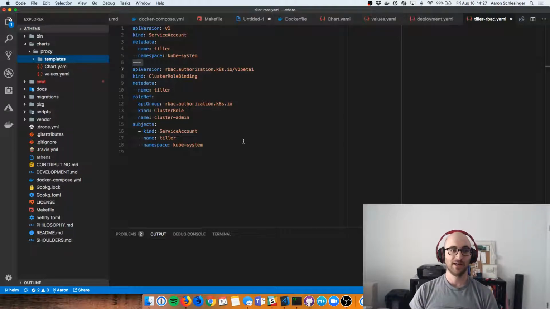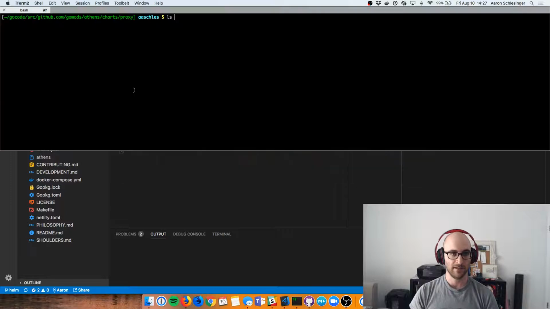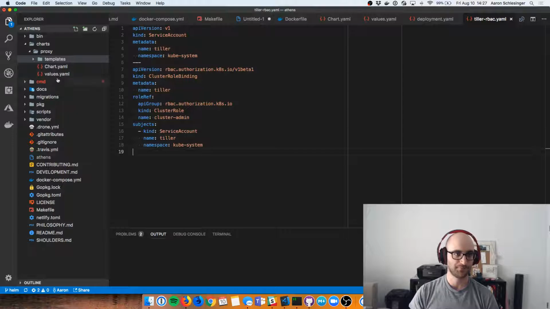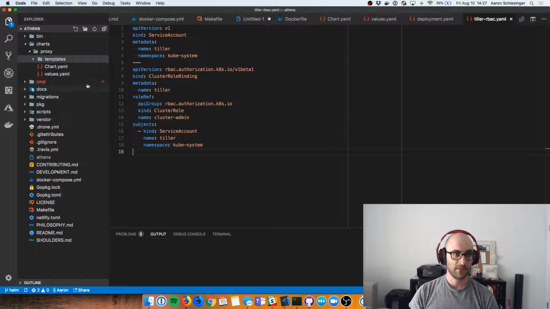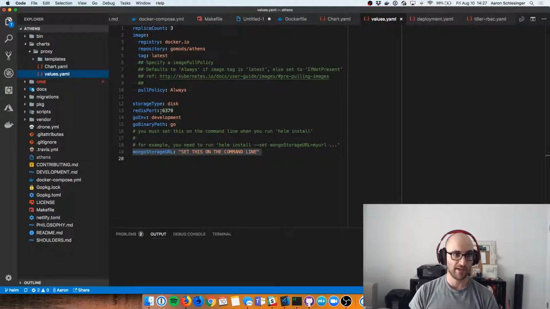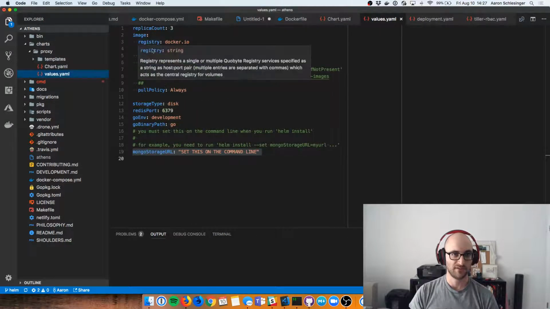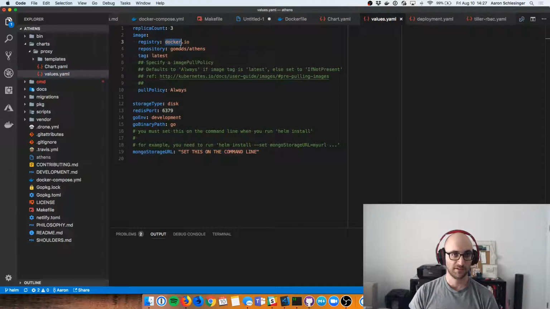Great news. We are now in charts/proxy. This is exactly what you see here, and we're going to just take this for a spin. All right, so we have a few values. We've got a bunch of defaults. This is the right registry, that's Docker Hub. This is the right repo, gomods/athens. That's what we Docker pushed a while ago. This is the right tag. The tag changes, so we always want to have those Kubernetes workers pulling it down.